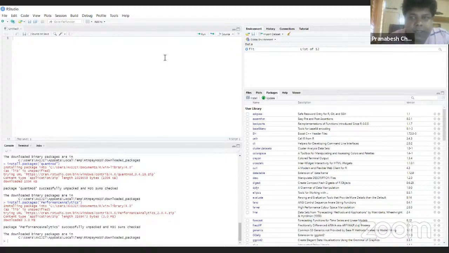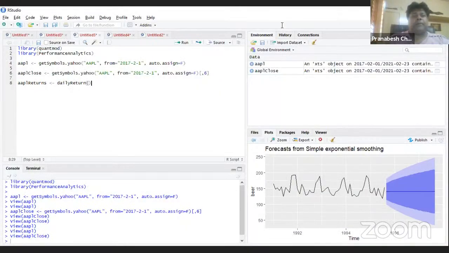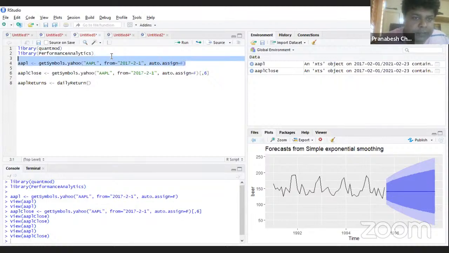So shall I continue with my code? We can discuss the code if somebody has a problem over there. Okay, sure. So everyone write these four lines. What was the question that we had last time? Somebody asked, what's the difference between this assign is equal to F, and the other code, comma 6? So the first line that you can see here.